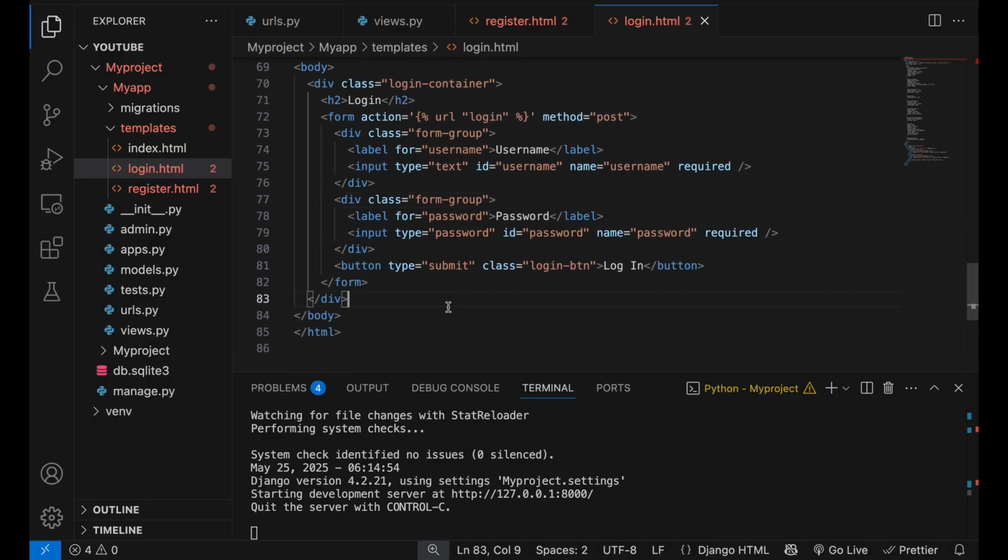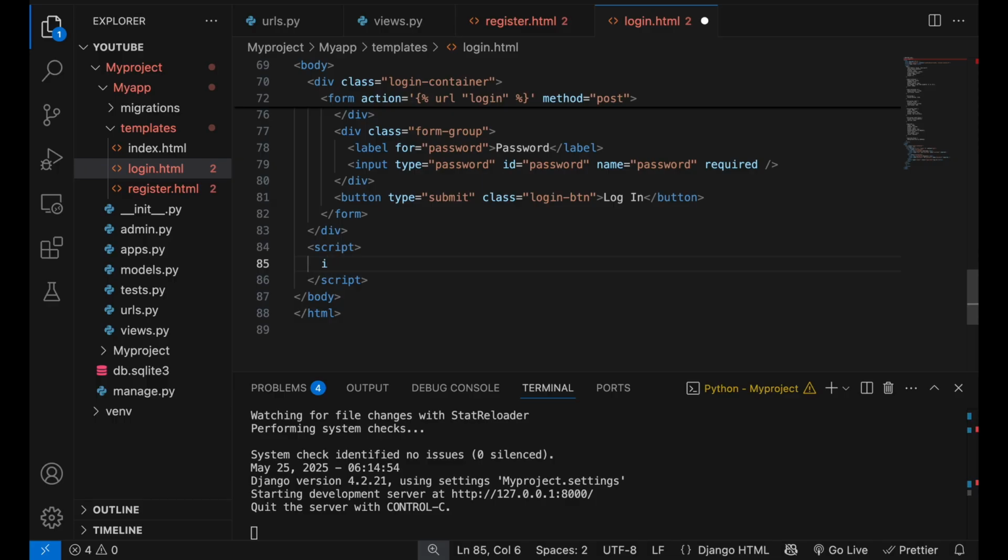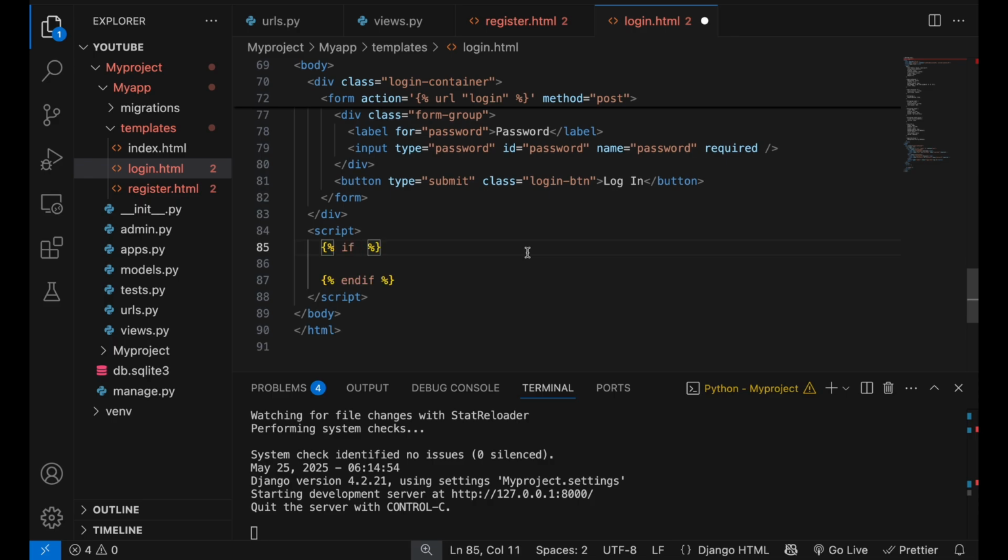I also want to write an alert, so now I have created a script here. If the password is wrong, I am going to pass error.